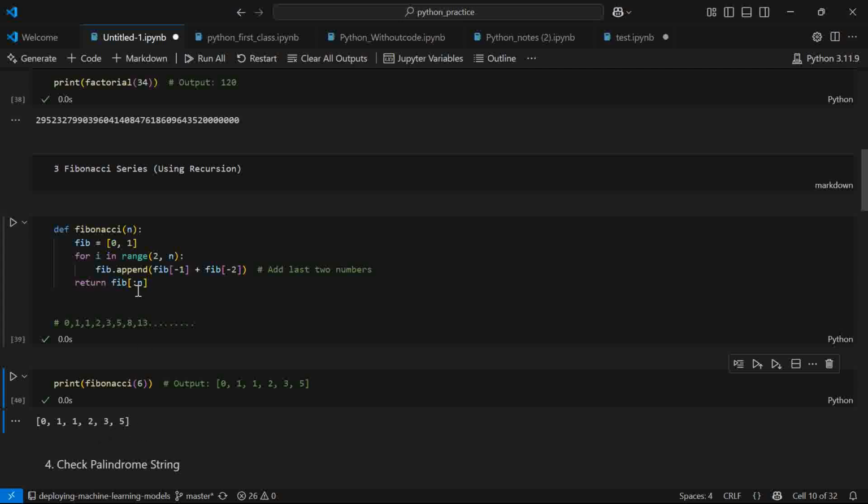Because we have given return fib, starting is by default, so it will start from 0 and ending is till n. So as I have given 6, it will work till 6. You can also let me run this 8 times, so it will give you the 8 output. So see, till 13 it has shown.